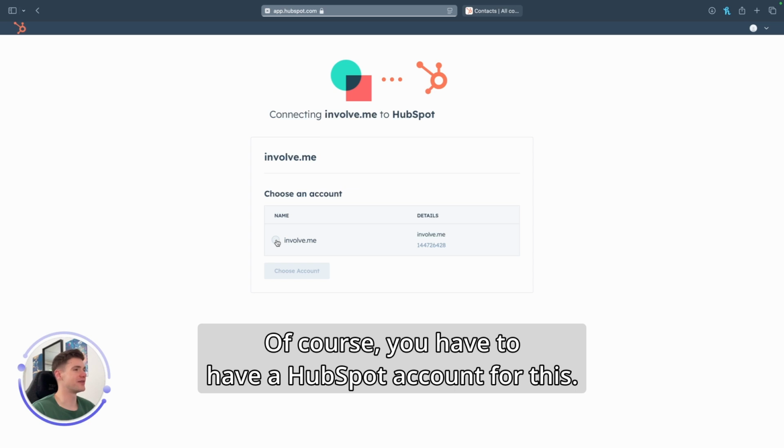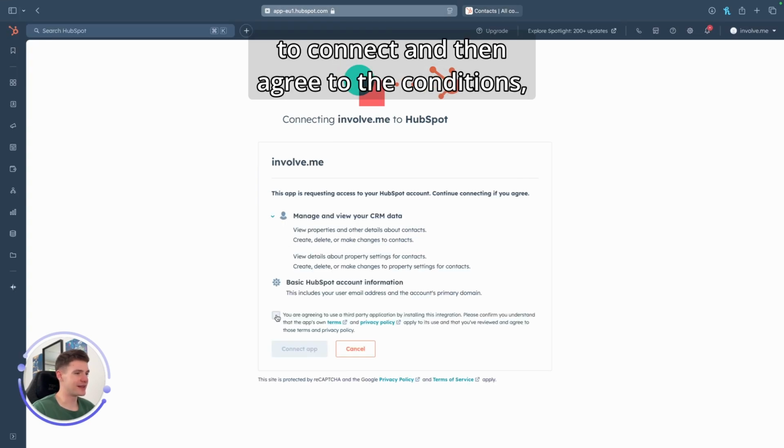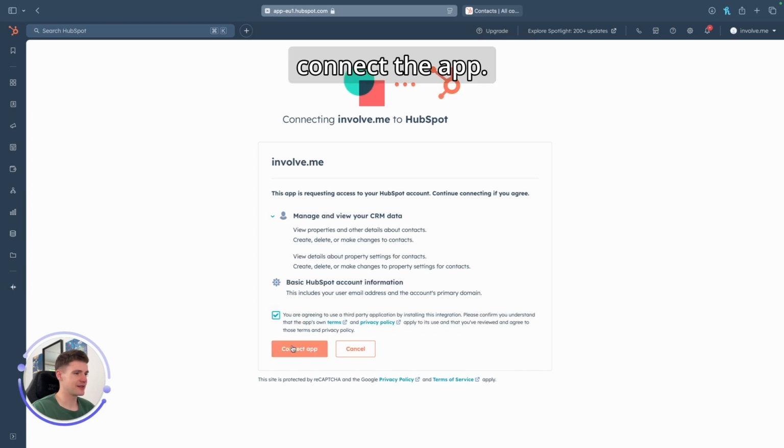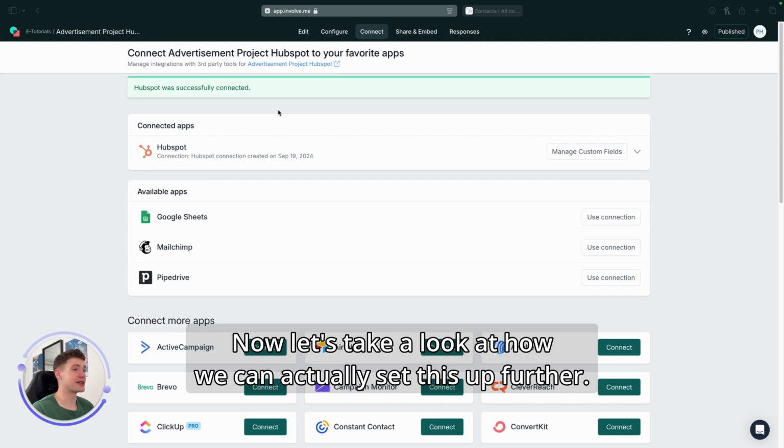Of course, you have to have a HubSpot account for this. You're going to choose the account you want to connect, and then agree to the conditions, connect the app, and you get the confirmation that HubSpot was connected successfully. Now let's take a look at how we can actually set this up further.